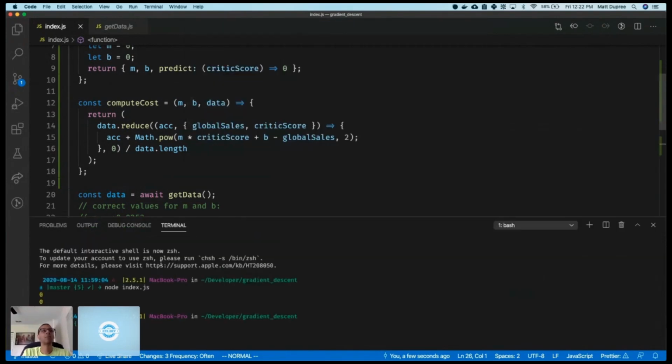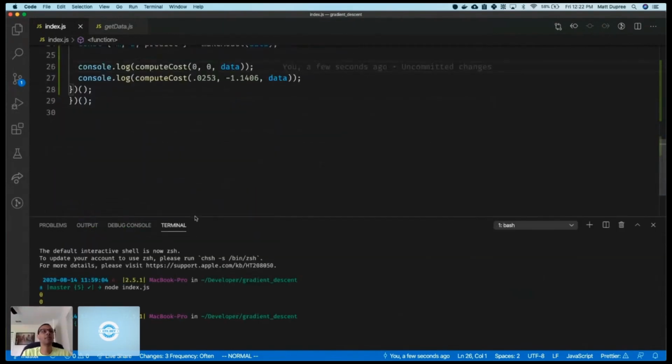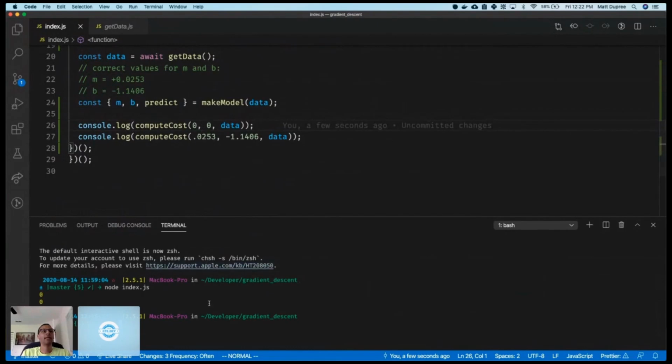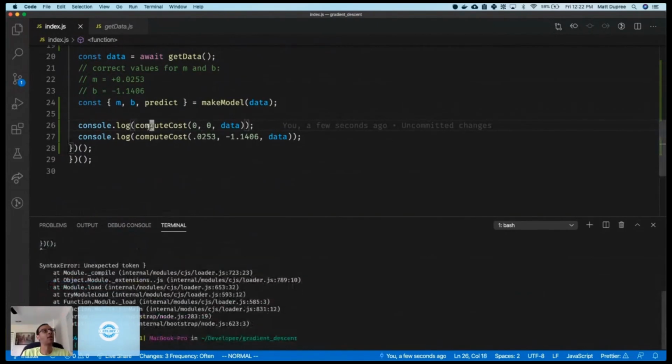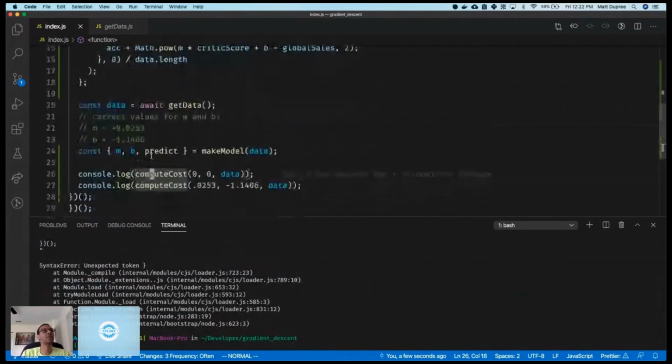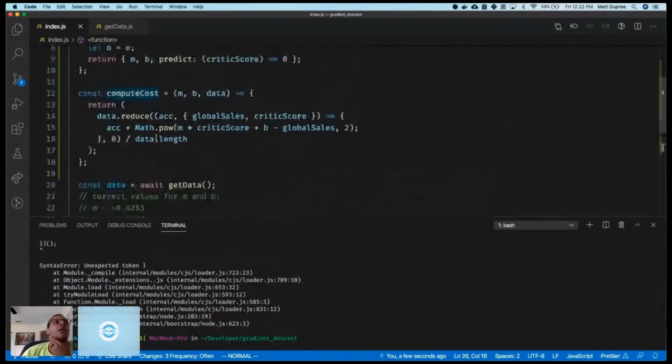So let's pop up a terminal again. And it's unfortunate that you can't see the results on the terminal. Okay, so we have an unexpected token. What did I do here?